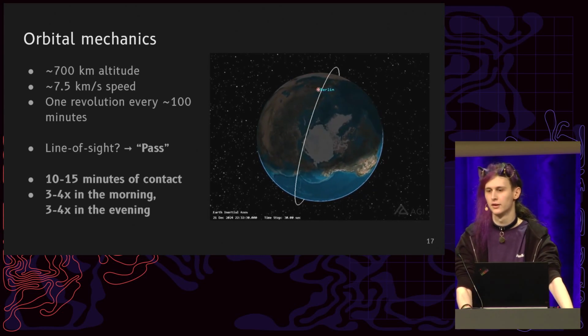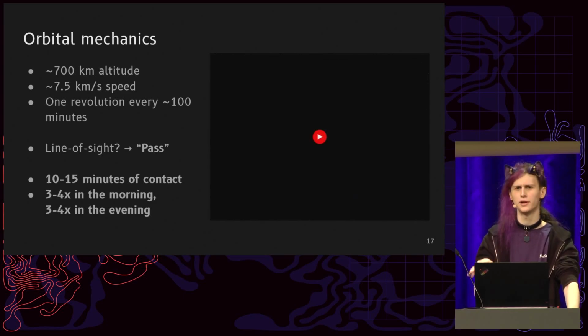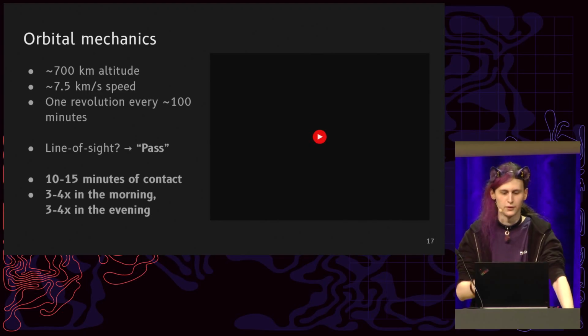So there's a pass just now. And these are typically 10 to 15 minutes long. You get 3 to 4 of these in the morning and 3 to 4 of these in the evening, right? And that's the only time you can talk to your spacecraft, at least in this kind of orbit.